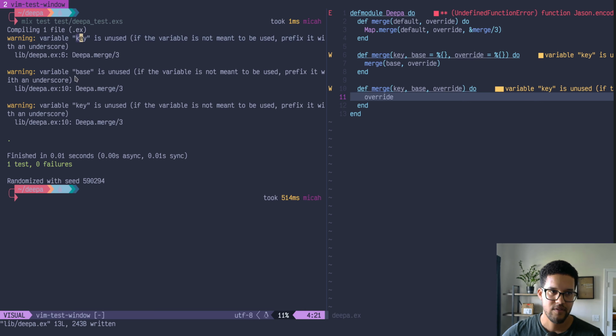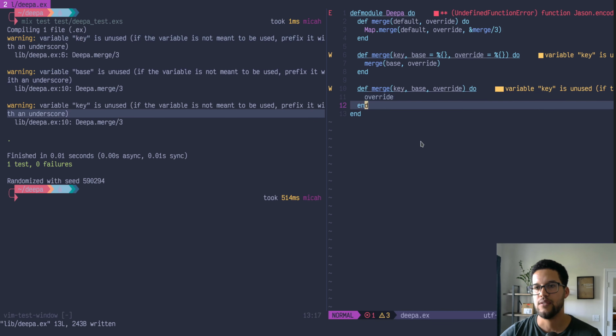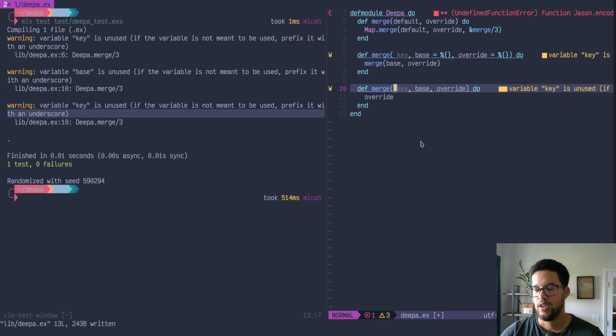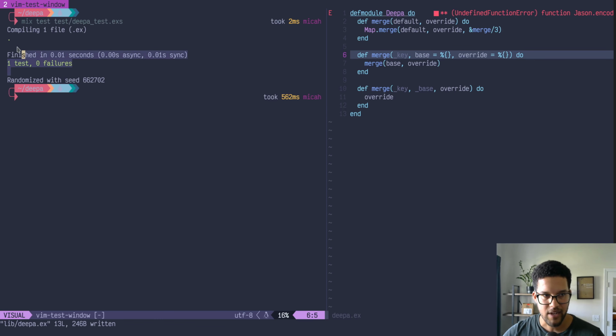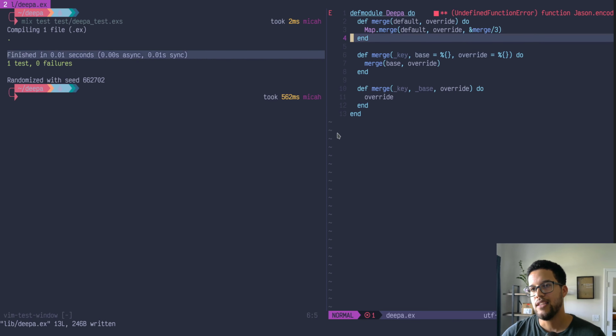We have a bunch of variables that are unused here. So we never really care about the key in this case. It is useful to have the key if you wanted to do some logic, like only deal with this conflict if the key is like name or something like that. In this case, we don't care about the base. In this case, we care about both of them. So run it again and we have a passing test. So yeah, that's kind of how it works.